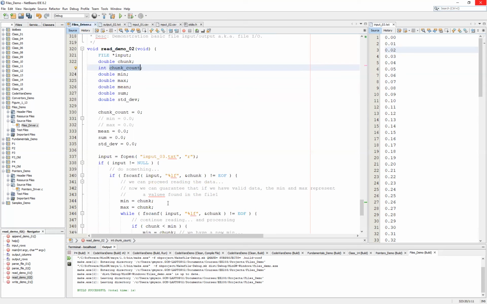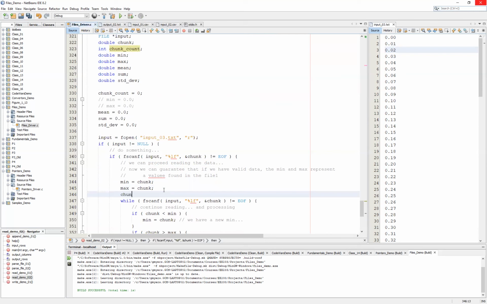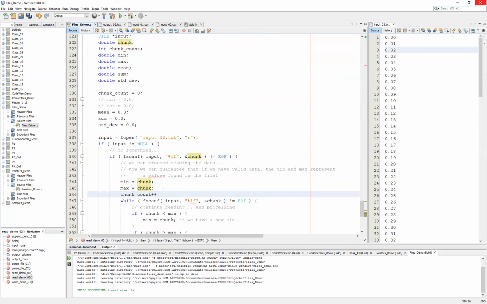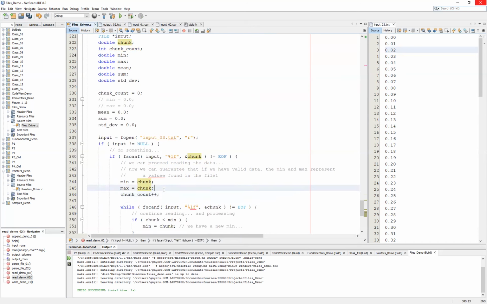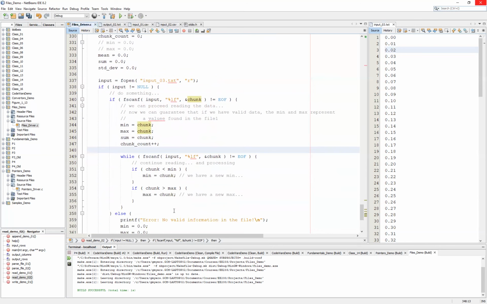So everywhere that we make a successful call to our fscanf, we simply want to increment our chunk count. And we want to make sure that the current chunk is added to the sum. In this case, with the first value, we can simply say sum is equal to chunk. And at this point, inside of our loop, we want to do the same thing.